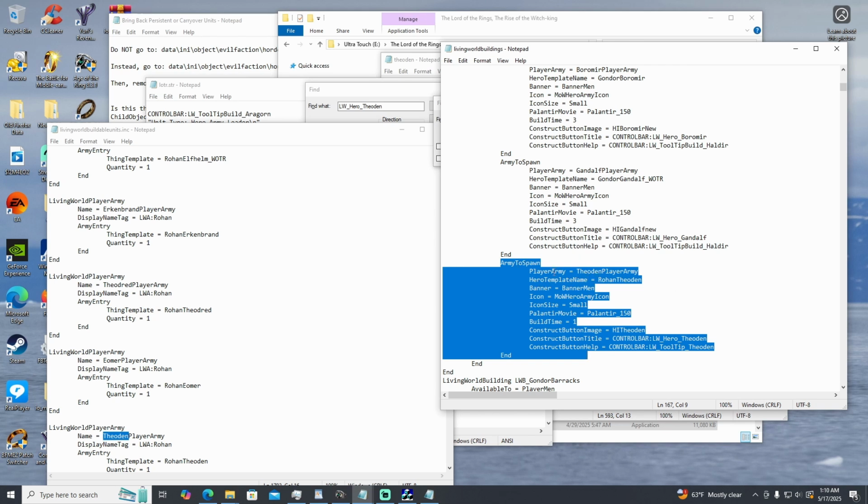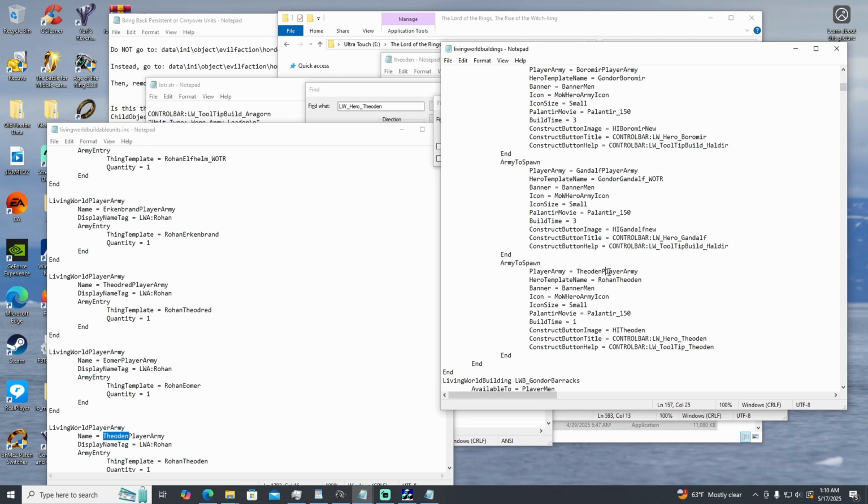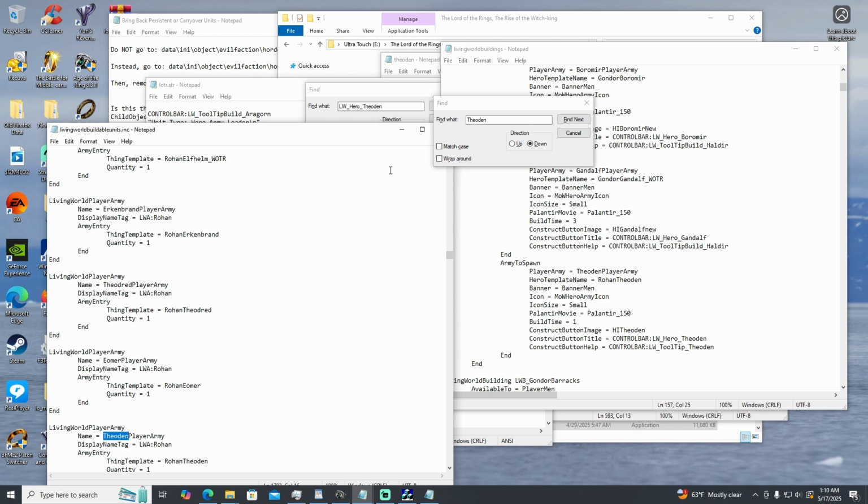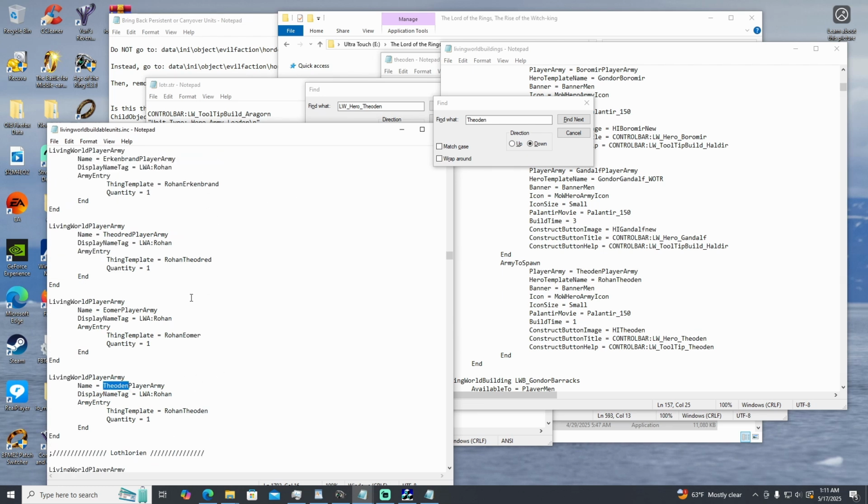So how do you get to this point here? Well, you got to know a couple of things right offhand. So we're going to head on over to Living World Buildable Units, and you just type in your hero, Theoden, you do a search for him. It'll pop it up, and you have a couple of things here that you got to keep in mind. Mostly, though, it's really just this, Rohan Theoden.